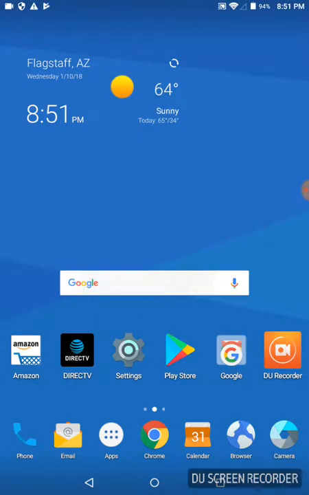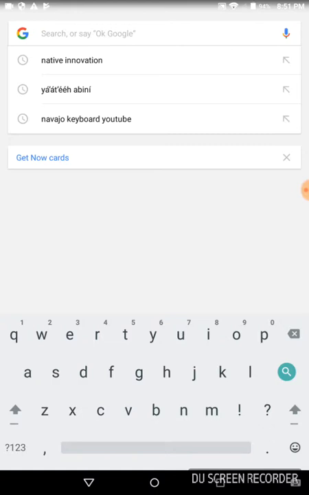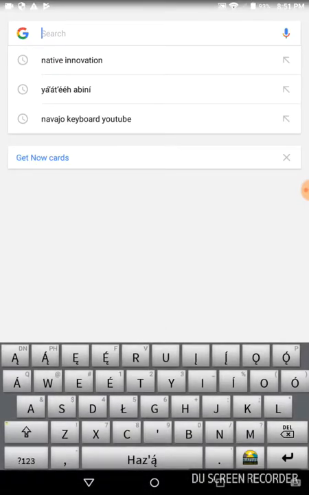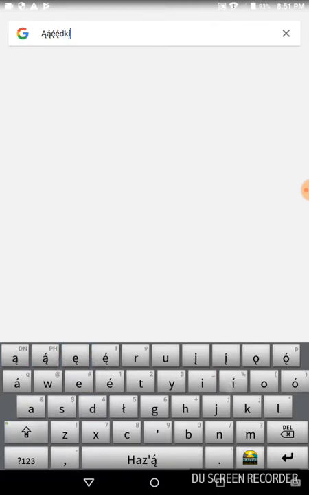So anytime you want to type something, the keyboard will come up as English. But down at the bottom right corner, you see a little keyboard right here at the bottom. You will need to press that in order to switch the keyboard. And then right here, you will select the next Android keyboard and I'll switch it. So now you have Navajo keyboard on your device.